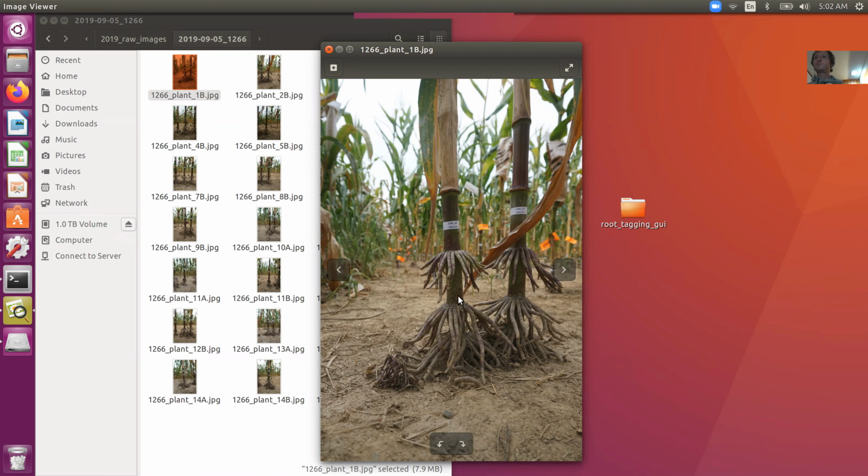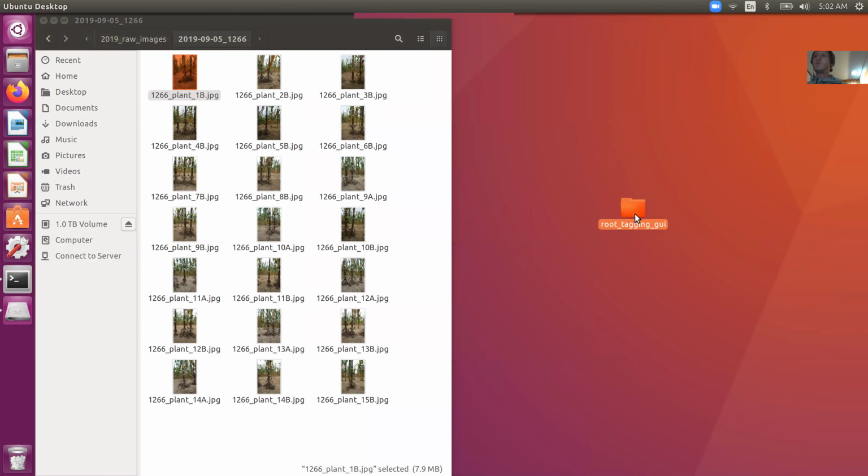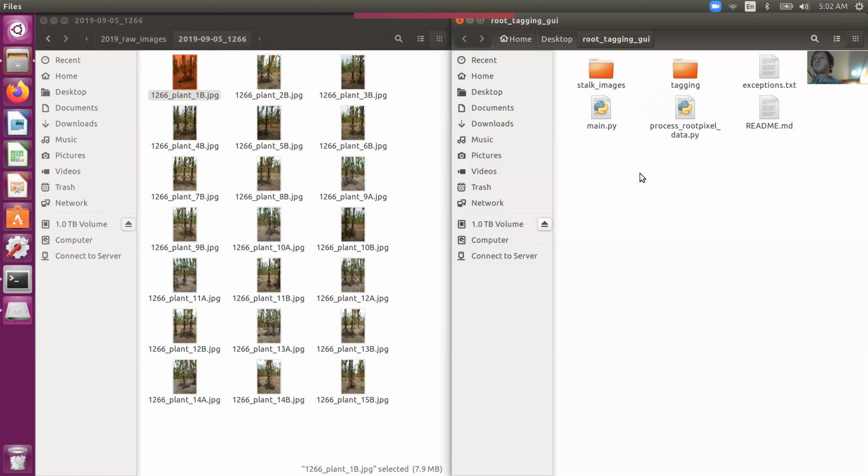Now, we made this GUI because it takes quite a lot of time to use off-the-shelf tagging software to get these measurements. And I have to give the credit here to our student, Will Cantera, who spent a lot of time working on this and getting this going pretty smooth.